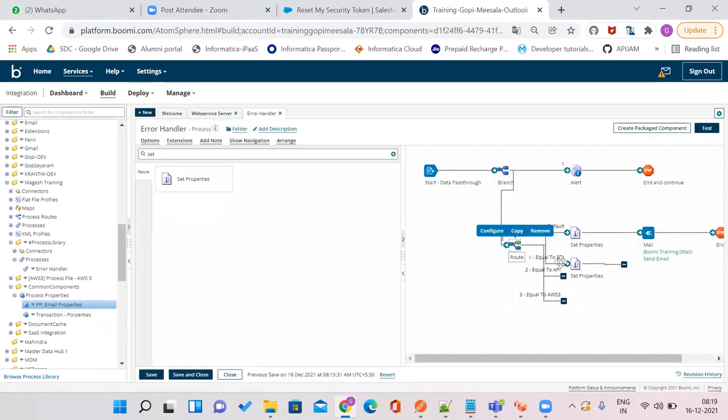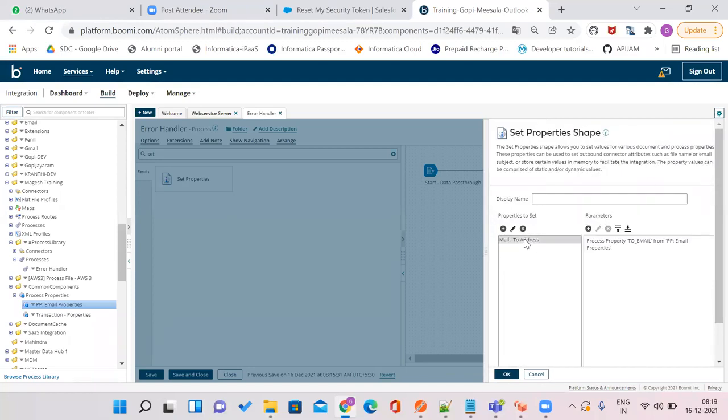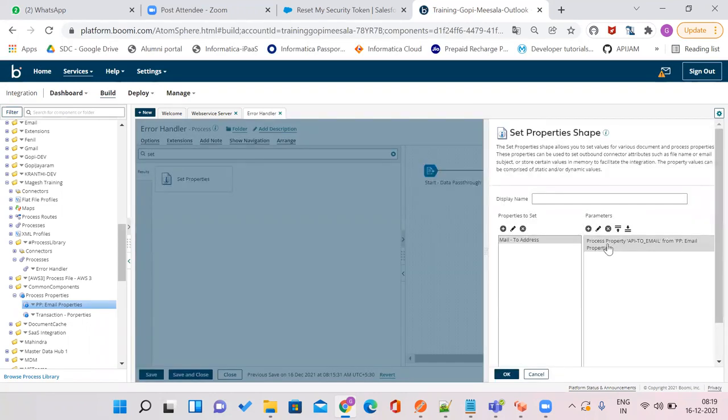Then if it executes this EDA branch, we are going to take the to email address from the already defined process property. We are going to define those concerned emails related to EDA, right? This one. So we have to set the process property. For AWS, it is like API, then the API to email address. Those two email addresses we are setting here.